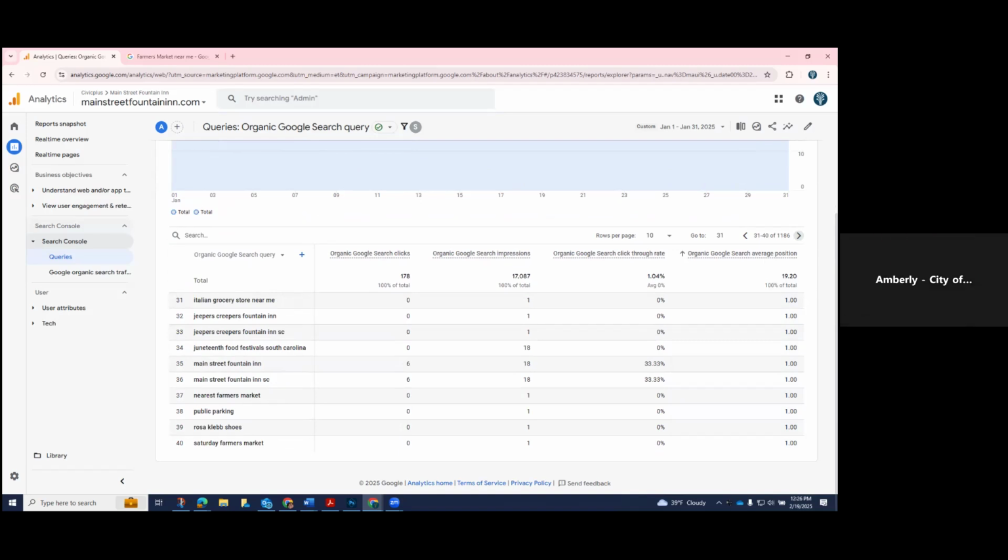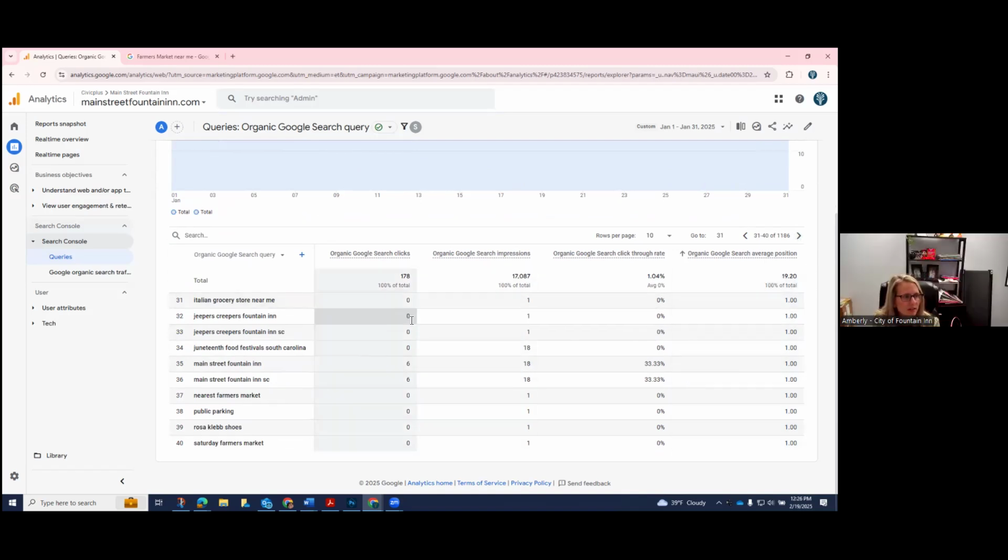something very specific. So Jeepers Creepers, we didn't have anybody actually type it in, but they may have typed in a different similar term and the search result came up because Google thought, oh, yeah, that's similar to this. And so they didn't click on it. They didn't search for it, but they were exposed to it. So they possibly saw it in a result. Same with Juneteenth. Main Street had 6 people type it in.